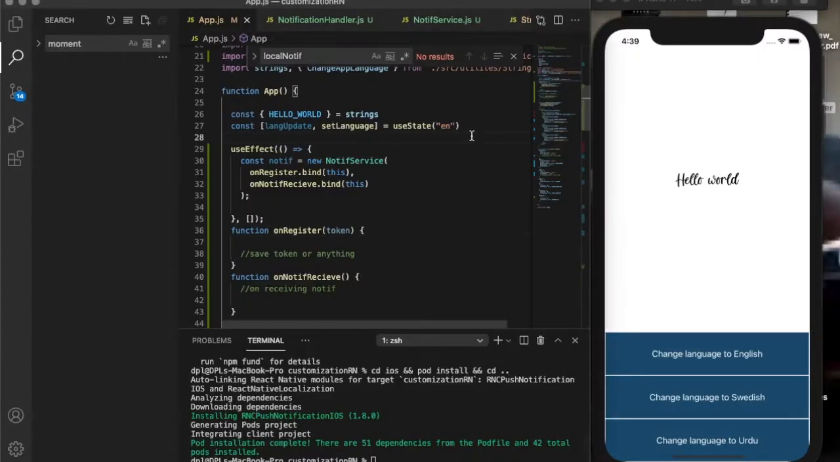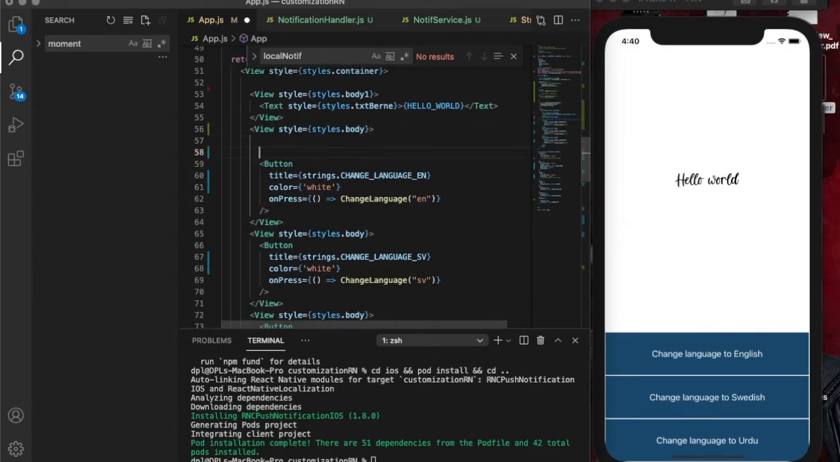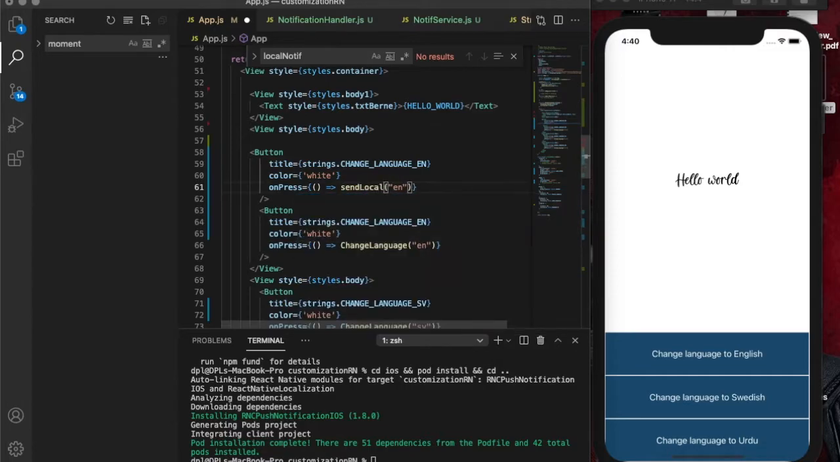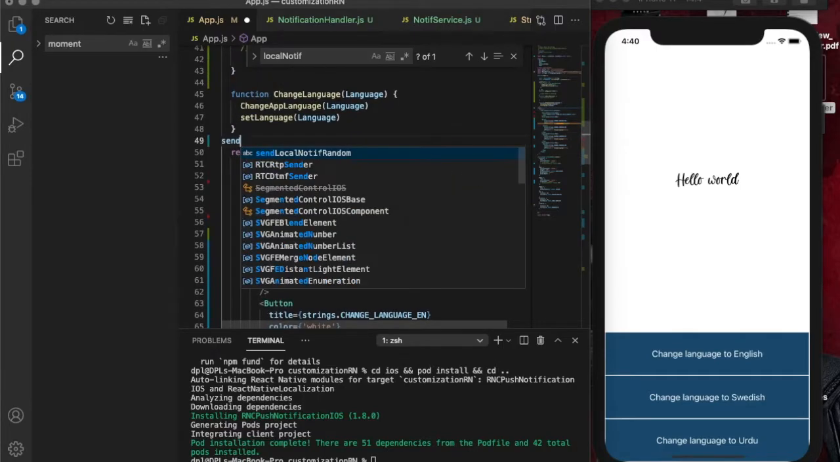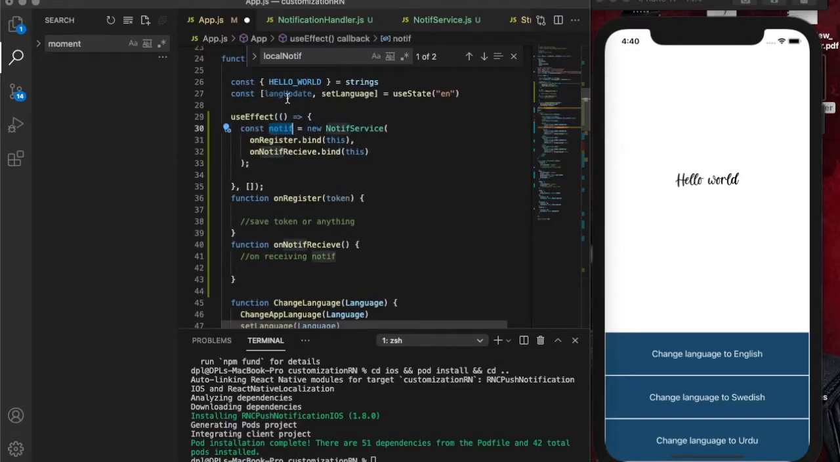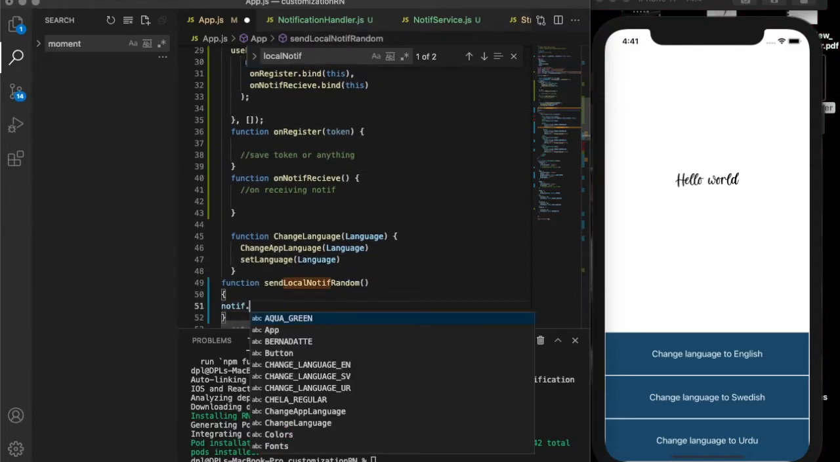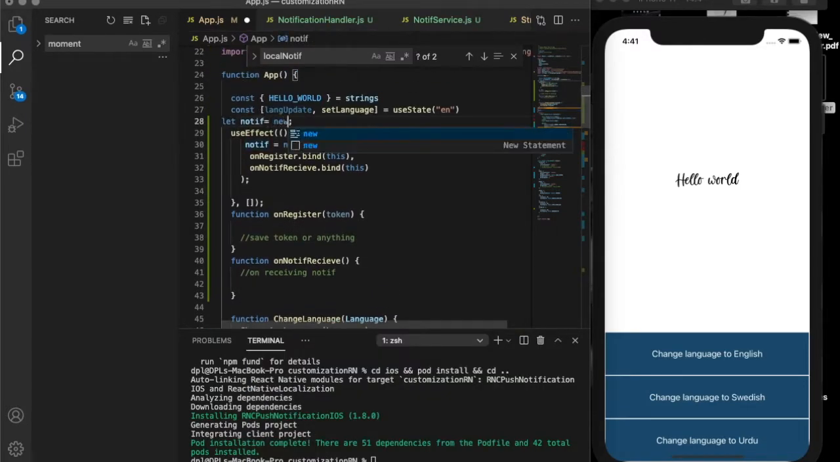Now back to our React Native, we are going to set up local notification first. I'm just quickly going to add a button to trigger local notification, and on the press of that button I'm going to trigger a random local notification. It will be random based on some array. Here you can see I was trying to access the function of that class, but I realized I have initialized the notification service class in a hook scope, so I needed to have that in the app function scope so I can access the function values in there.